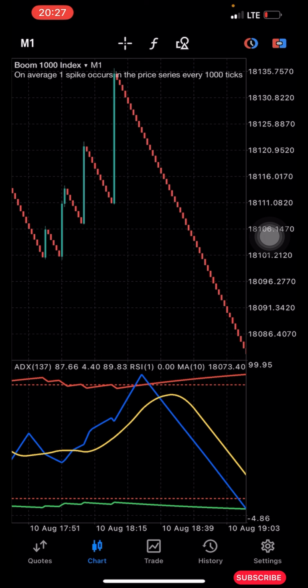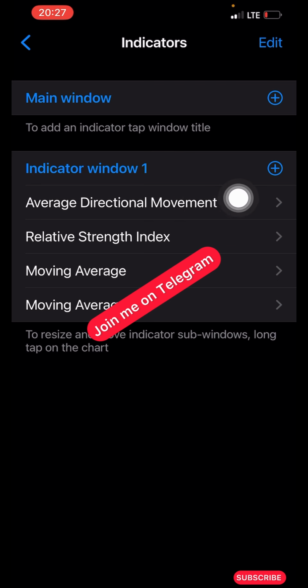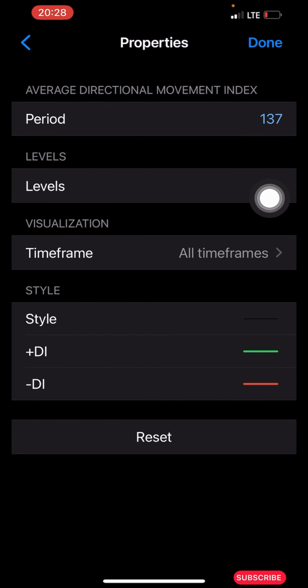So we are first of all going to click on this F icon. After clicking on that, we search for the average directional movement index, which is our first indicator here. All right, so for you to search for the average directional movement index, you click on the main window icon here. You click on it, then you search for your average directional movement index.